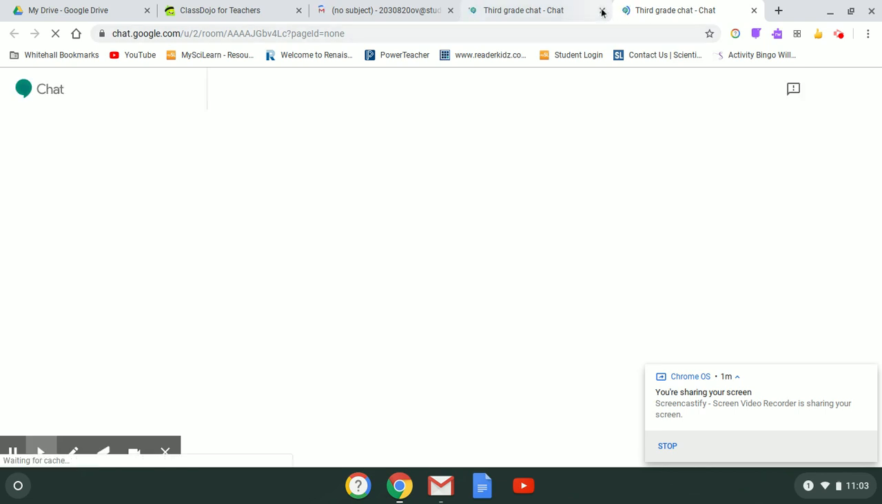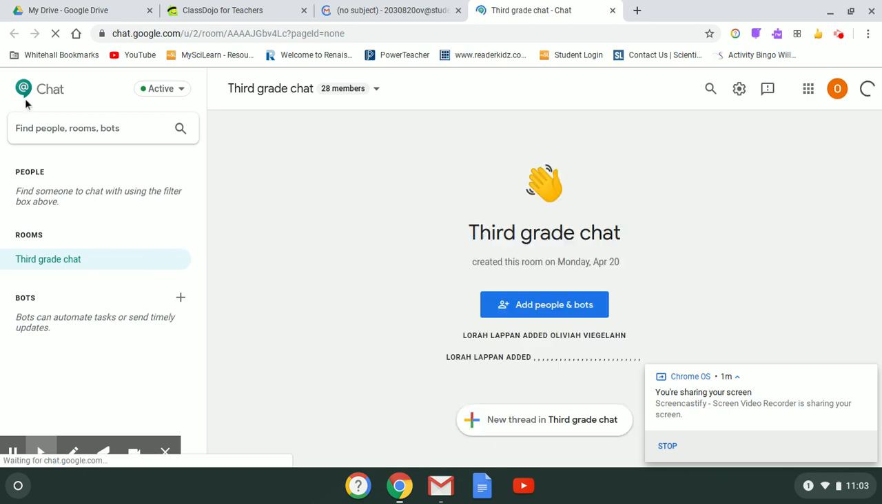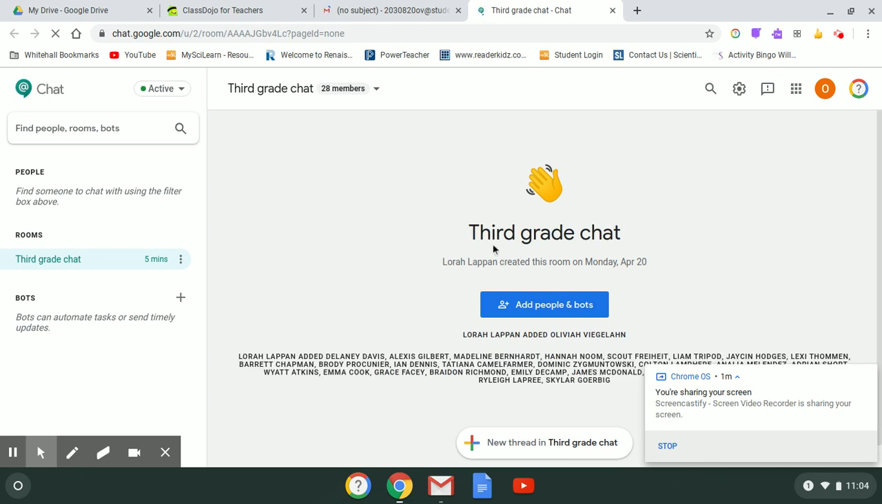All right. So once that loads, which mine is taking a little bit of time, but that is all right, you're going to see a screen that you've never seen before. And it looks a little like this. It will have the chat icon in the top left corner, and you will see a group or a room that says third grade chat, and you will see that I have added everybody in our class. Now, this is going to be the platform that we use to talk with our friends in our classroom.